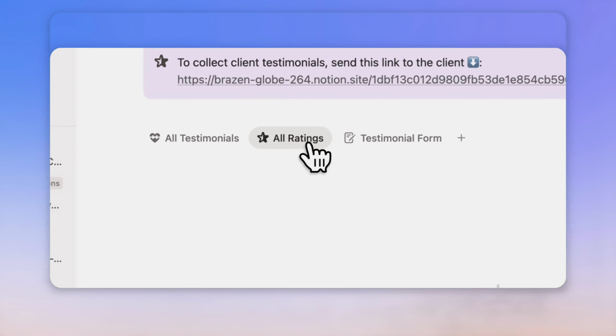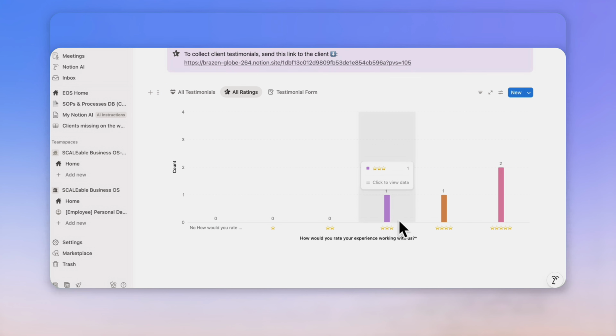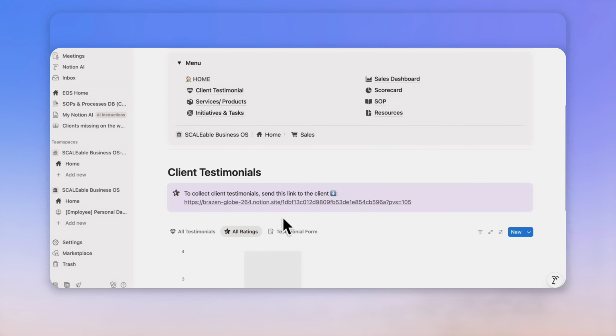You can also see ratings at a glance. How many 1-star, 2-star, 3-star reviews? Any review below 4 stars, you can flag and reach out to that client to understand what went wrong.